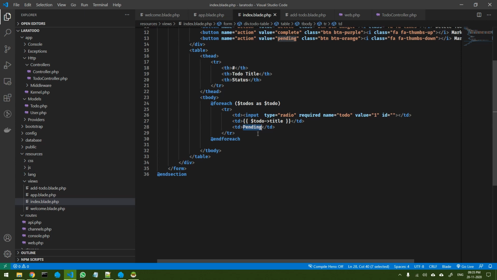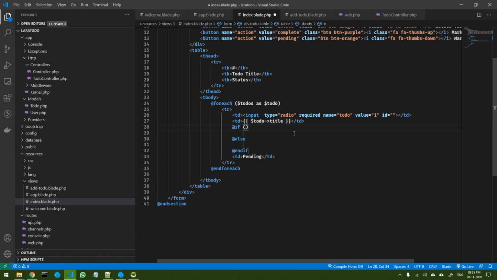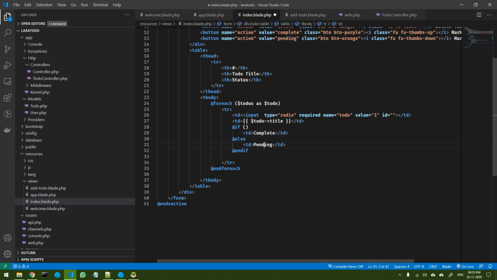We can handle that in multiple ways, but let's use another Blade syntax, which is called if else. Let's use that. You can see it is basically giving you this. I will just remove this from here, and paste it over here and here. Now in this you have to put a condition, and if it is true it will say complete, and if it is false it will say pending.